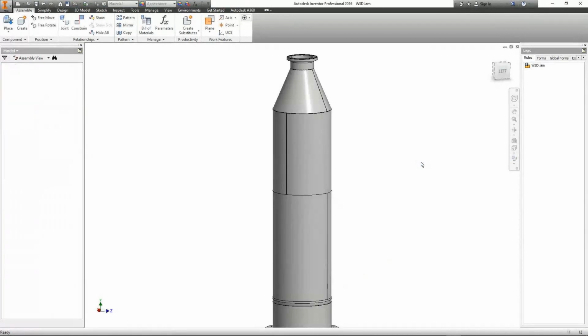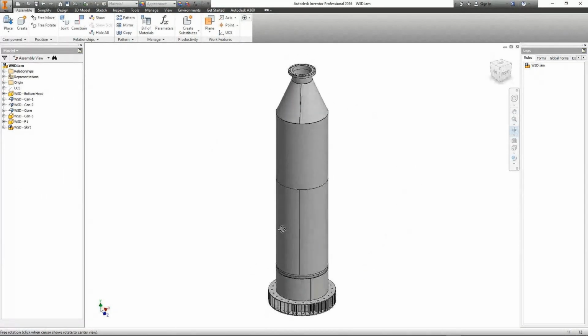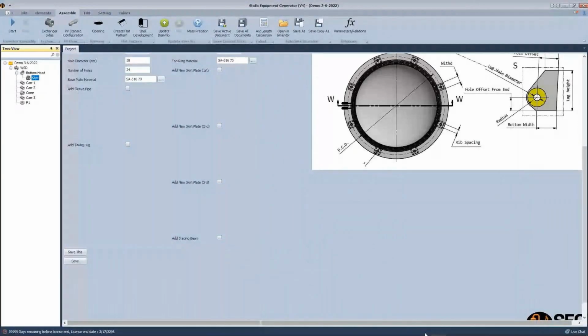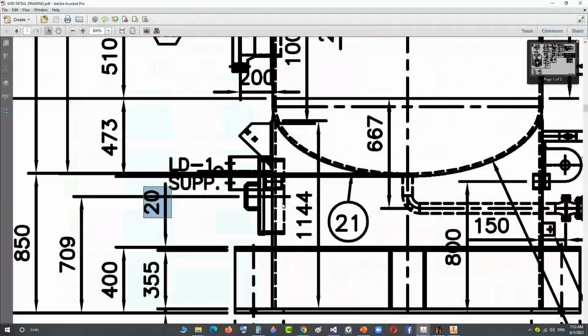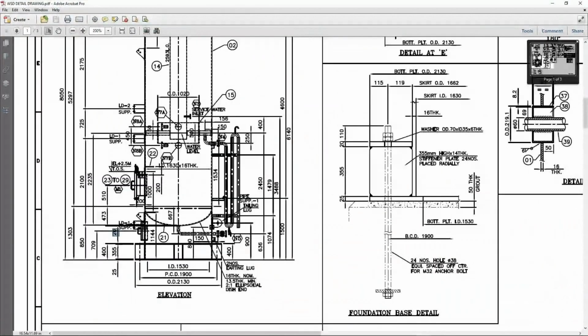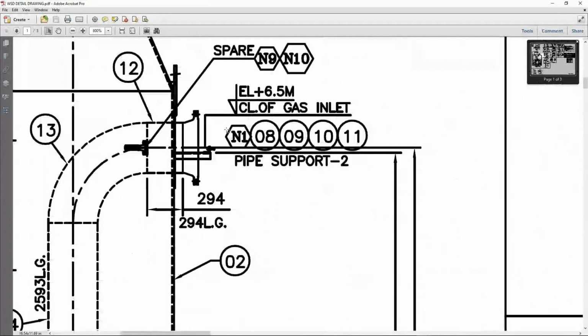Okay, now the skirt is assembled, so on to the final assembly of the equipment. Now let's add some attachments like the nozzles. If we come here to this nozzle with internal elbow, here we have N1.